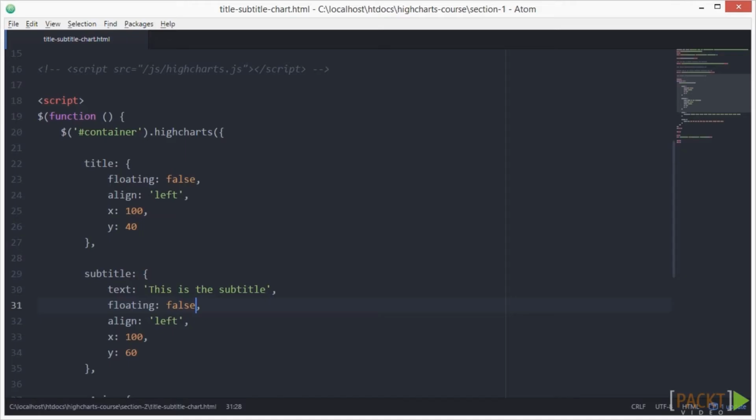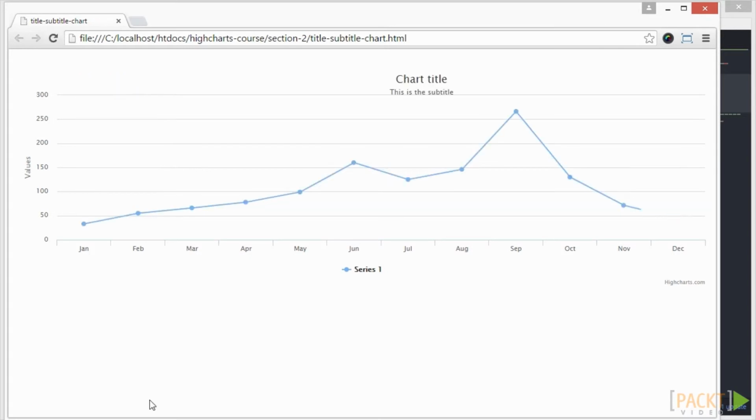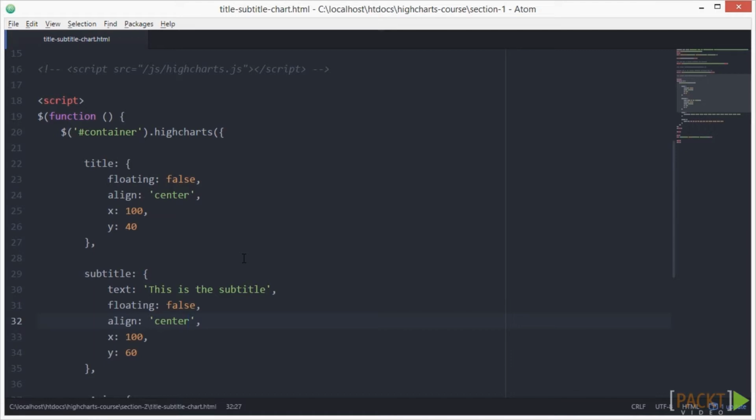You can also align the title. The horizontal alignment of the title can be either left, center, or right. Currently, I have it set to align left. Change the alignment to center and you should see it align to the center of the chart. The X and Y settings specify the location of the title. You can change these settings to see how the title gets repositioned.